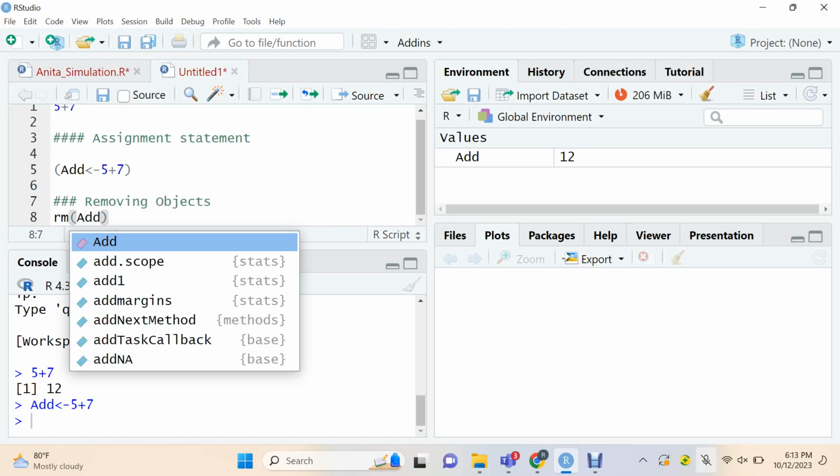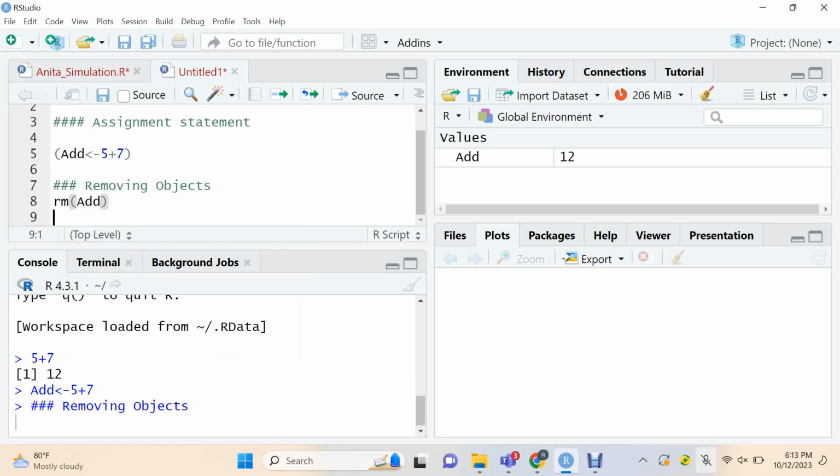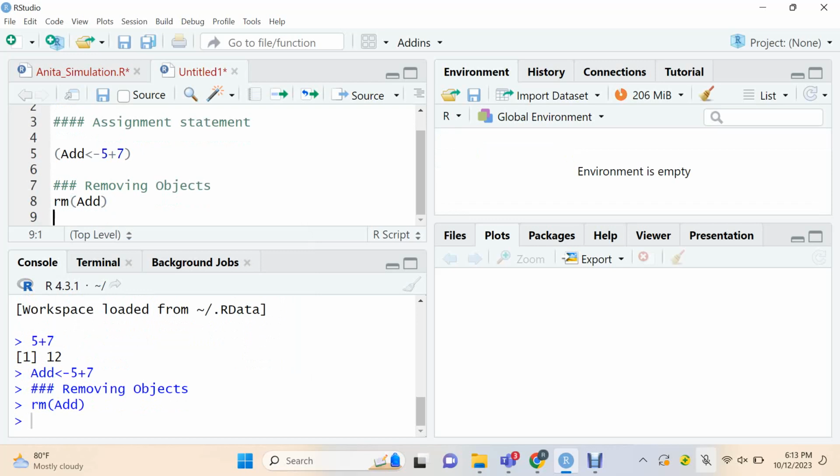So I am removing add. I'm running this. What do you notice? It is no more in the environment. Is that okay? Yeah. Okay.